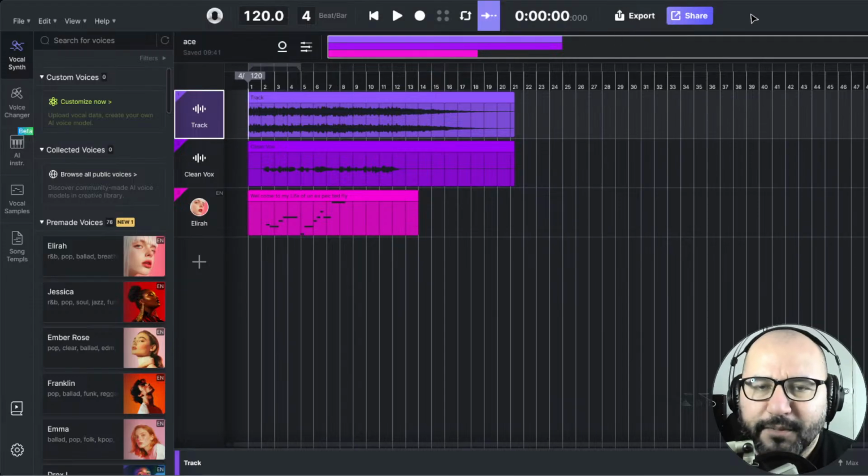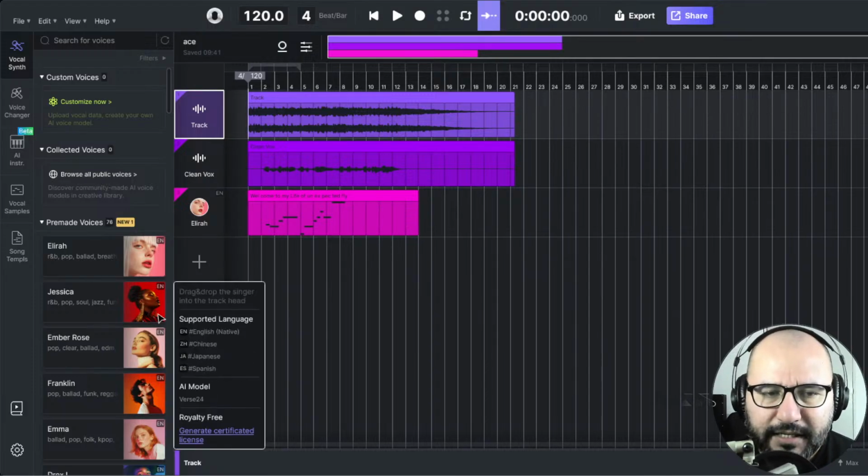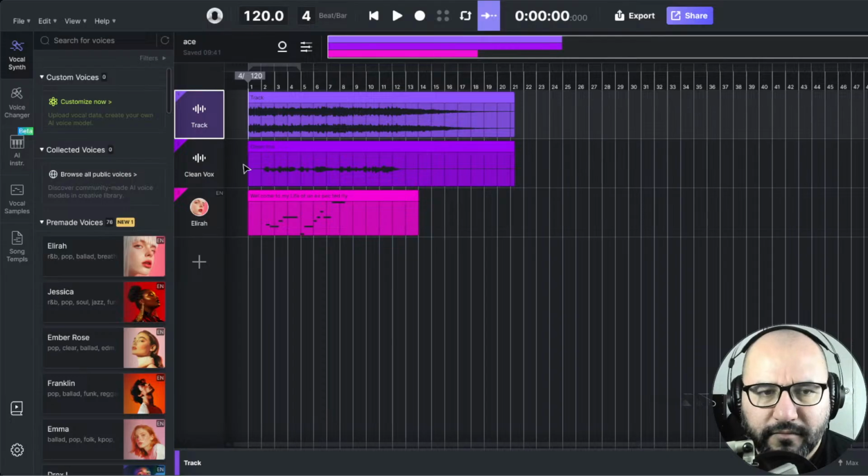Up here we have the transport bar, which is pretty intuitive because it's a DAW pretty much, right? But if you use a DAW like Pro Tools, Reaper, Cubase, anything, you're gonna be very familiar. This software is very intuitive, right? It works as a DAW, right?